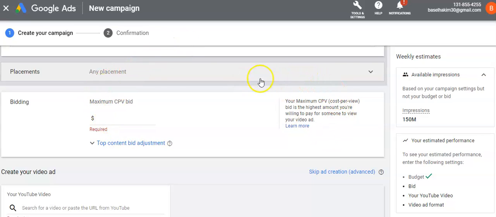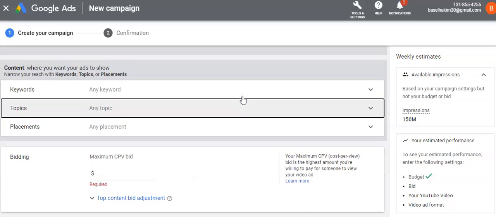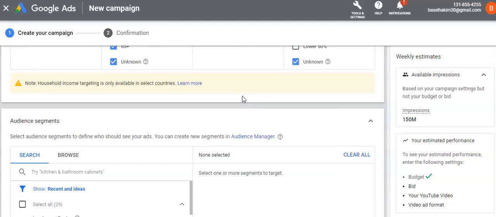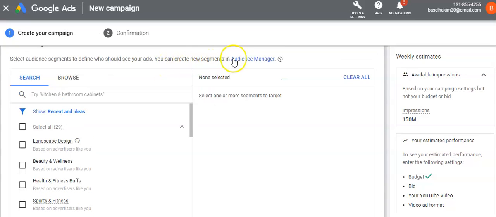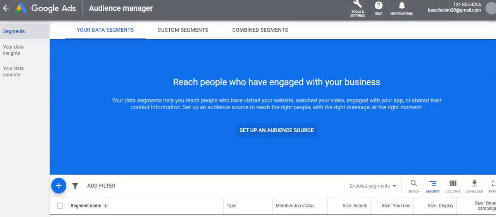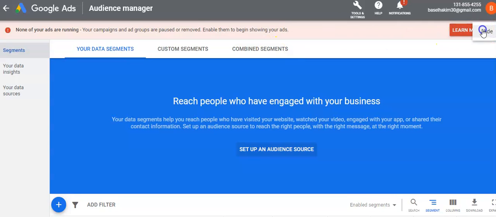So look, that's the kind of targeting you have. You also have, in terms of the audiences, you can make a custom audience. Let me show you. Okay, so if you go over here, Audience Manager, you can also create your own custom audience. And what this means is that you can upload or input a list of keywords that people would have searched in Google. Here. None of my ads are running. I don't want to run any ads right now. That's okay.